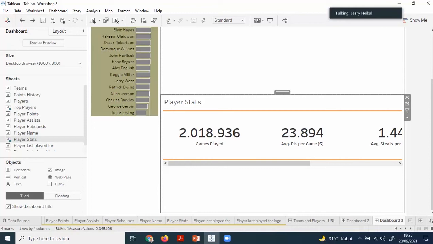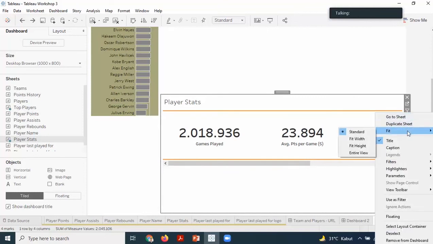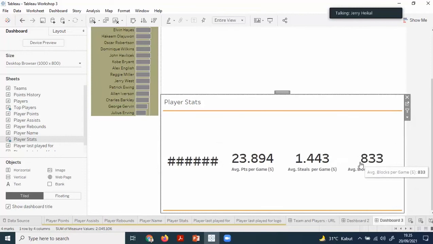Yeah, so he has already asked us to choose entire view, so we can see them all. But this one is still showing hashtags. All right, no worries. Later on we fix it.